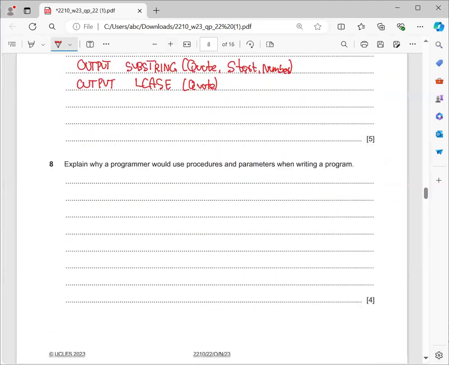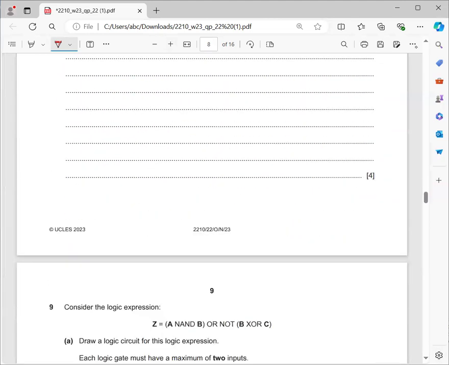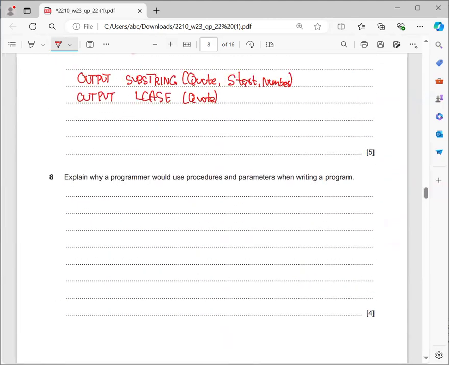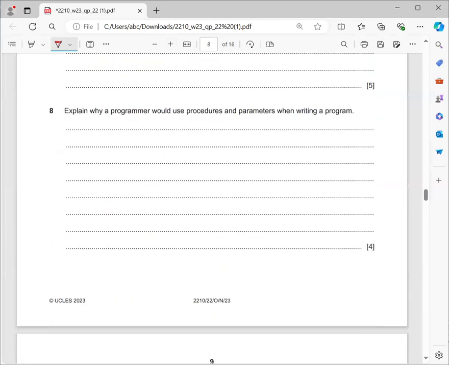इसके बाद आपके पास है क्वेश्चन नंबर 8. क्वेश्चन नंबर 8 में आपसे कह रहे हैं कि explain why a programmer would use procedure and parameters when writing a program for 4 marks. So first of all, you know it already that we use procedures and parameters so that you do not have to necessarily write those values again and again. You can use them.